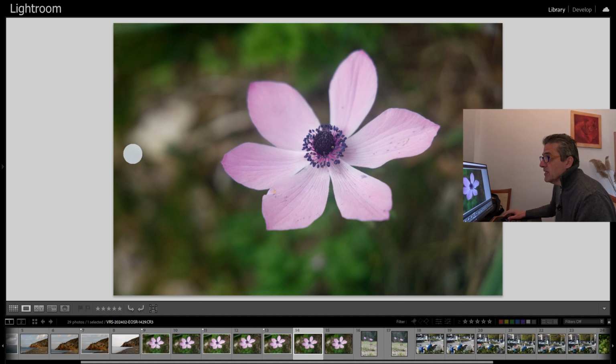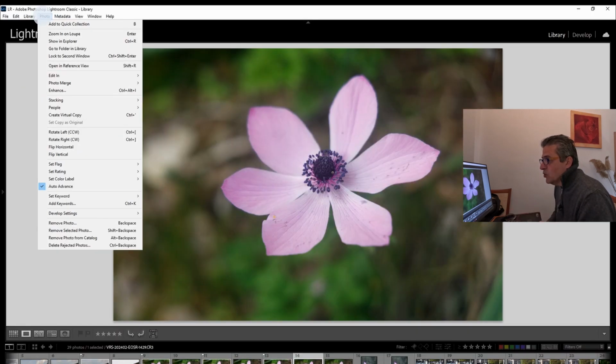This can be changed by going to Photo and using this Auto Advance option. Now you see this one is checked. What this means is that when I do a rating or a pick on my photo, it automatically goes to the next one. Sometimes I don't like this. I like to move to the next one using the arrow keys. I make the selection when I want to go next. So I come here and I unchecked it.